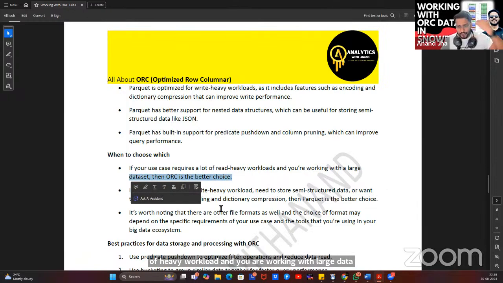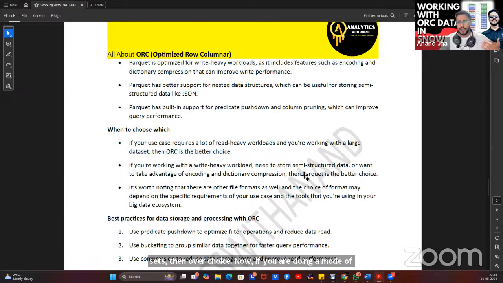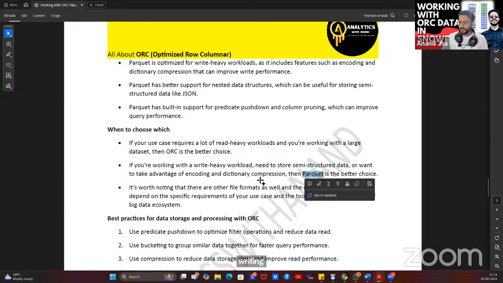Now, if you are doing more writing, which I'll teach you separately with Parquet, then Parquet will come into the picture, right? Clients go with both. In my previous company, mostly all the files were Parquet because we did very heavy write operations. We wanted to do a lot of transformation. Just for reading purposes, ORC is the one. Just for writing purposes, Parquet is the one, right?